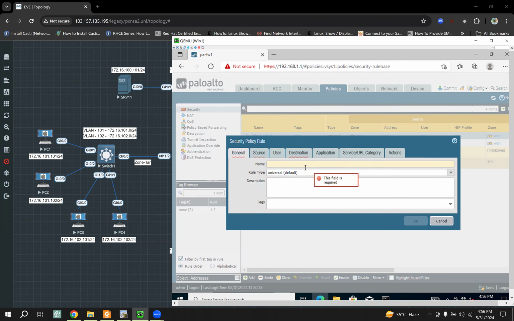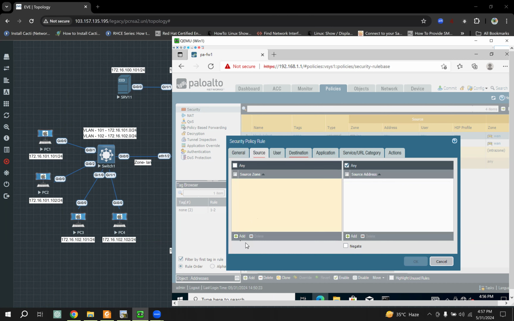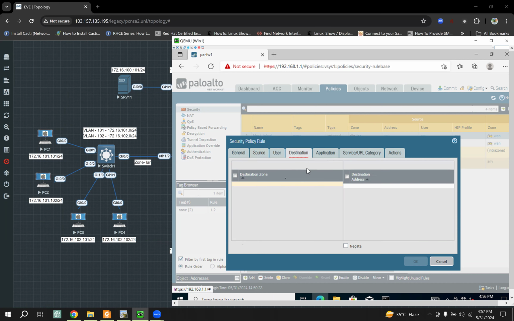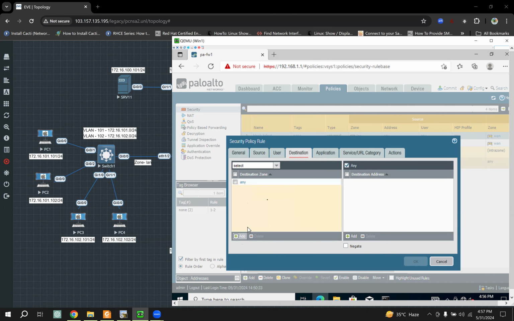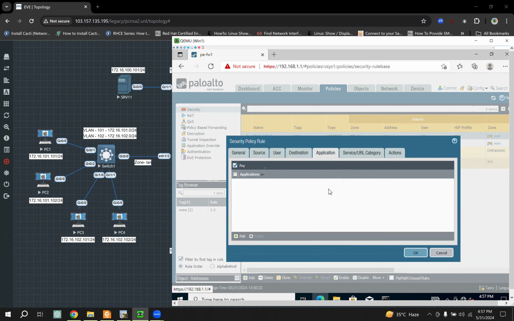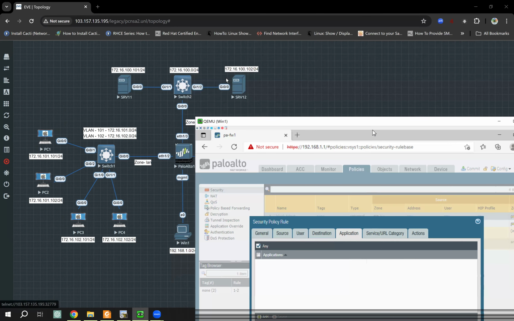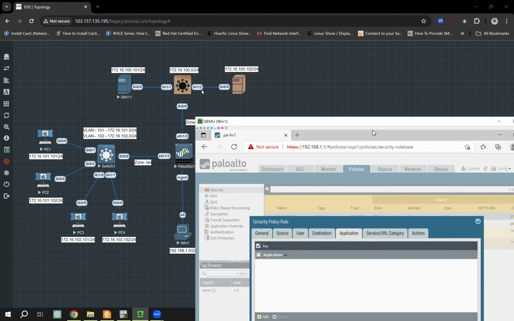The policy is LAN to DMZ. Rule type is universal, source zone is LAN, and destination zone is DMZ. Now, application. In the DMZ zone, there is your server farm. There are multiple applications and multiple services here in your organization.